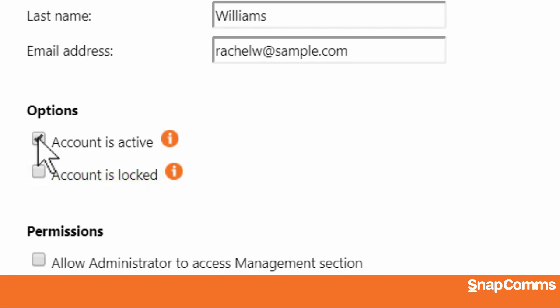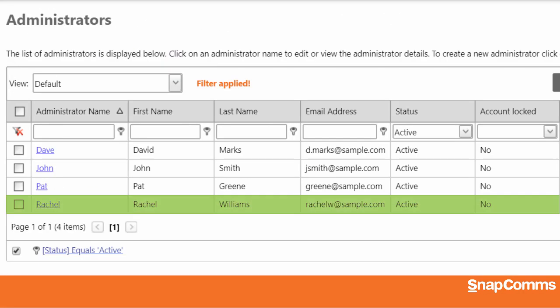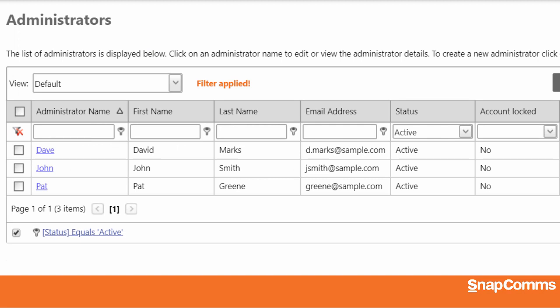Or perhaps an employee only needs temporary access to the Content Manager for a special project. When the project is over, you can uncheck the box to make their account inactive. Then click Save, and the temporary administrator disappears from the list.